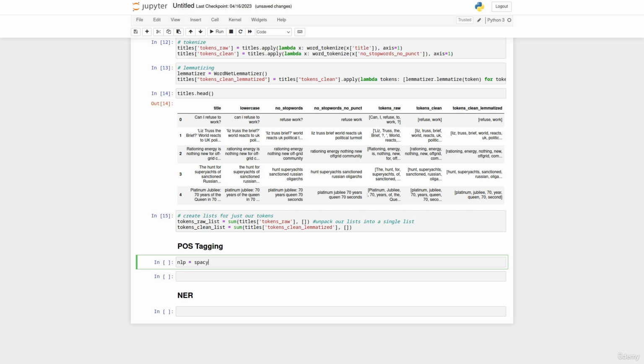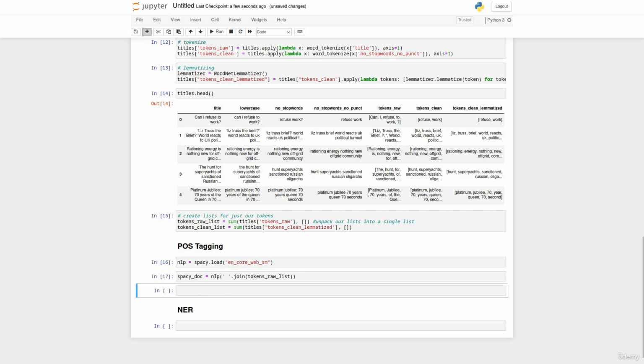The first thing we need to do is initialize the spaCy model. So we'll use nlp and then use spacy.load and specify the model we want to use. We then want to create a spaCy document from our tokens raw list to see how the parts of speech tagging runs over our raw tokens. We'll use the nlp function and then use join on the tokens to join them together with a space in the middle, to make sure it's in the right format to create our spaCy document.